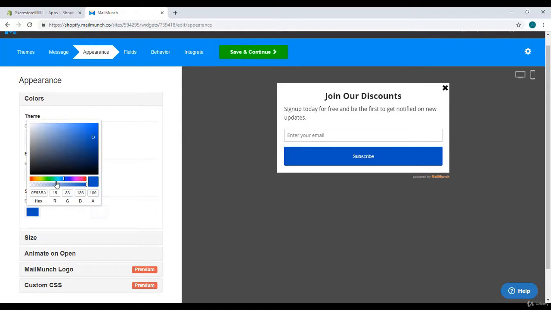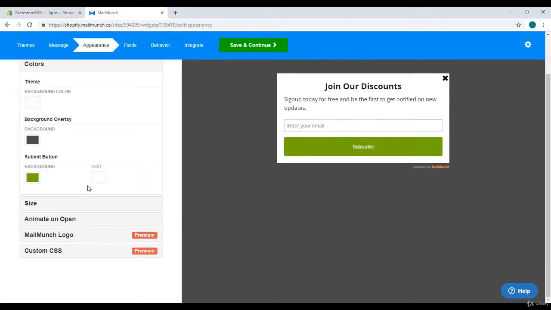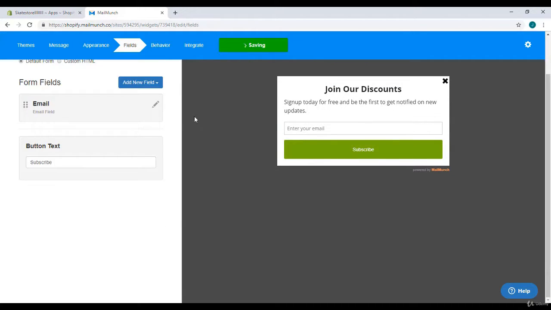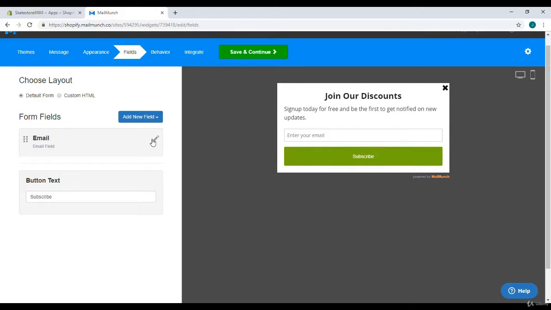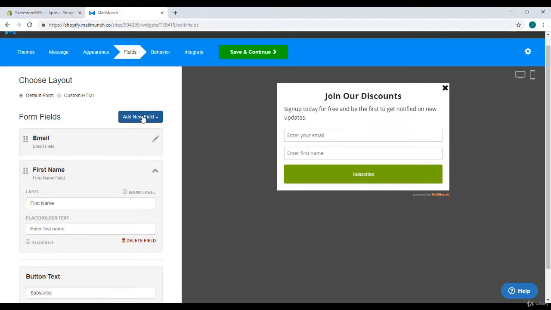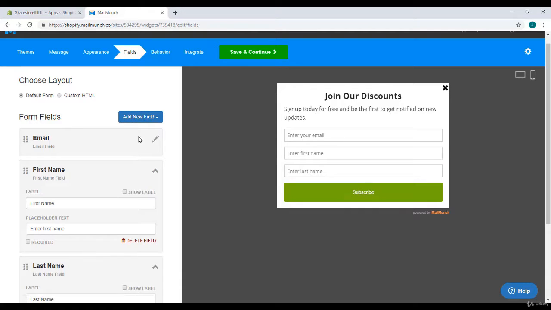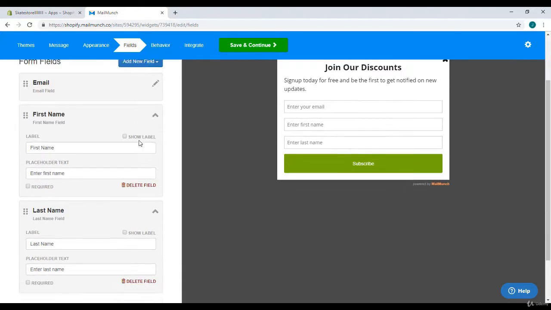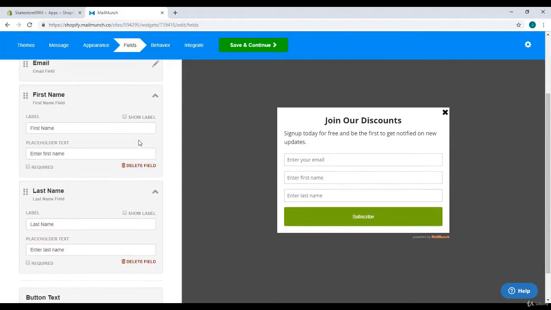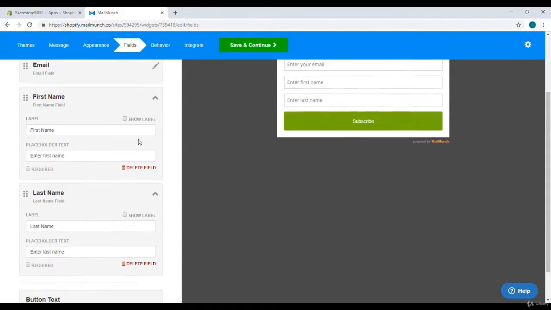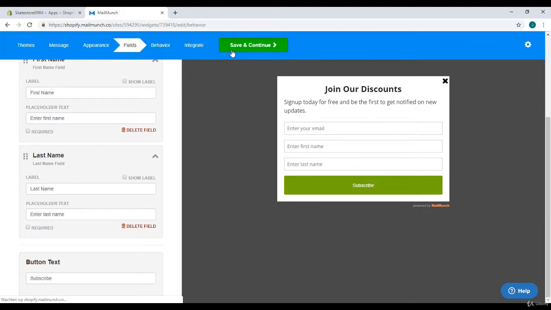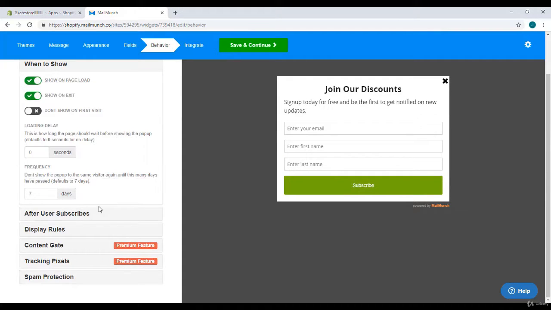Here you can customize your layout of your pop-up. You can make it green or blue or yellow. I'm gonna make it green. And I'll hit save and continue. And here you can add custom fields like last name and first name. I'm gonna add first name, last name. Yes, and I think that is enough. So I'm gonna go to save and continue.